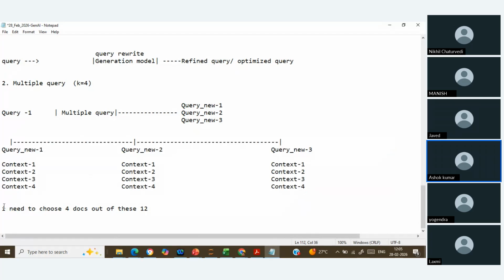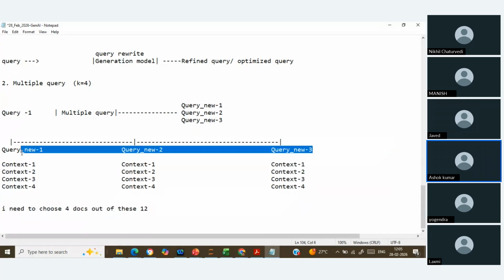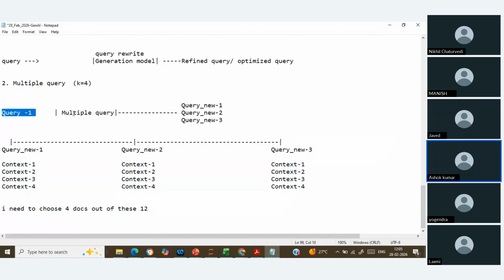So say I have taken 4 documents with respect to each subquery. This is query one. I have converted it into multiple queries, but I can say these are subqueries basically. And with respect to each one, say this is a repeated one, this is also a repeated one, and these are also repeated ones.